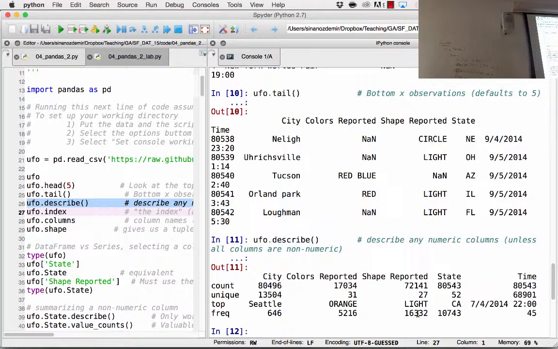So, in the UFO data set specifically, when I do .describe, it will tell me the categorical descriptors for each column. So for city, I have the unique count. The top is Seattle. Surprise, Seattle, Washington is where the reporting center is. And how frequent it is. And the colors reported, the most common color is orange. The most common shape reported is light. The most common state, however, is California. There you go. And the most common time was apparently July 4th, 2014 at 10 p.m. was apparently the most reported time.